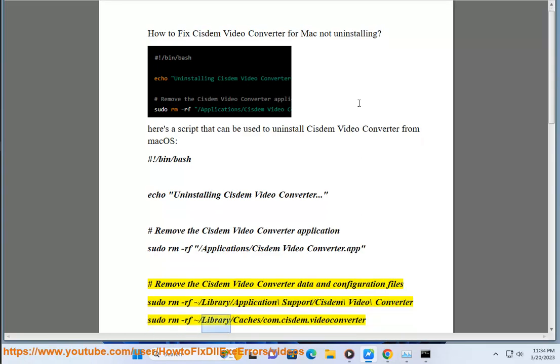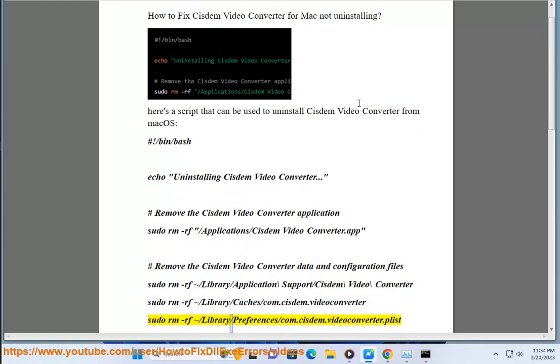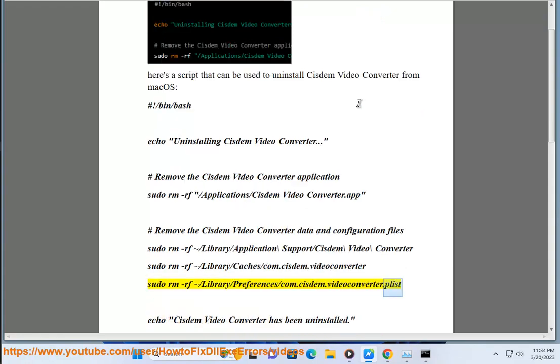rm -rf /Library/Application Support/system/video/converter sudo rm -rf /Library/Caches/com.system.videoconverter sudo rm -rf /Library/Preferences/com.system.videoconverter.plist. echo "Cisdem Video Converter has been uninstalled."